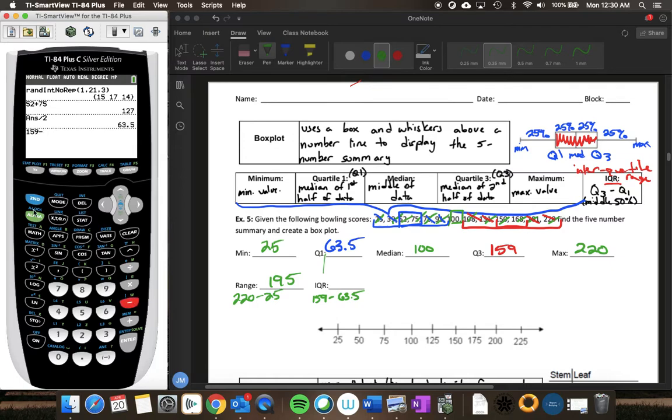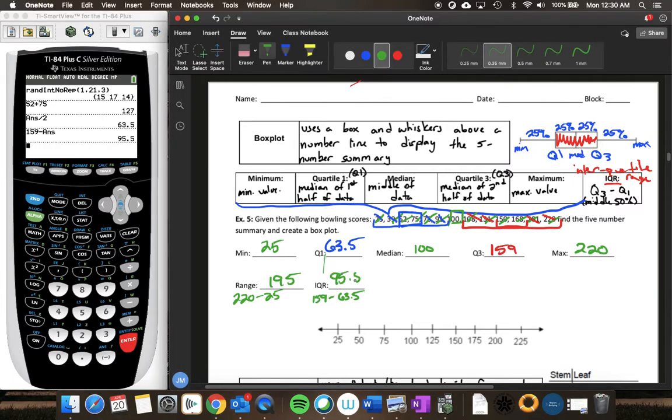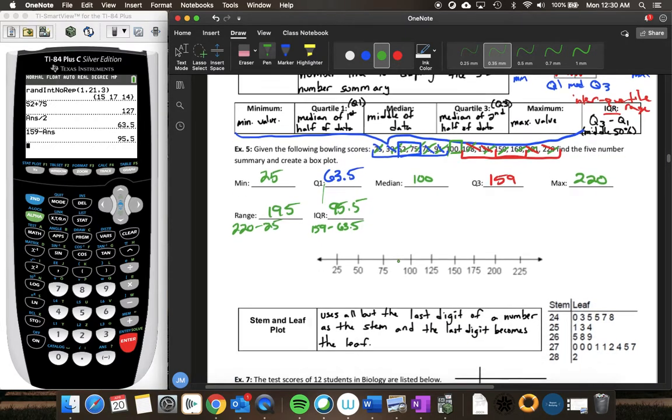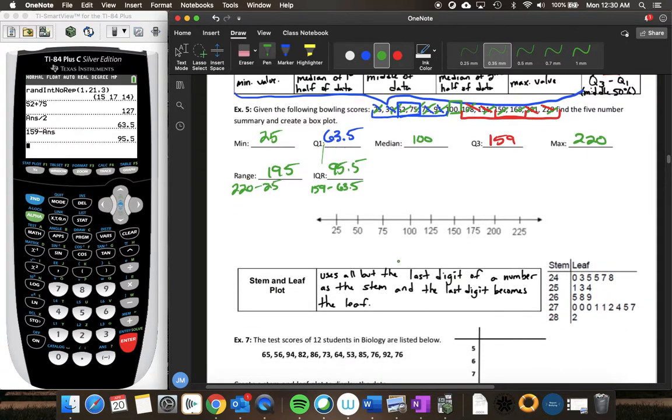So 159 minus 63.5 is 95.5. That would be our interquartile range. Okay, now as far as graphing goes, you only need 5 of those numbers to be able to graph, which is your 5-number summary, which is everything on that top line.